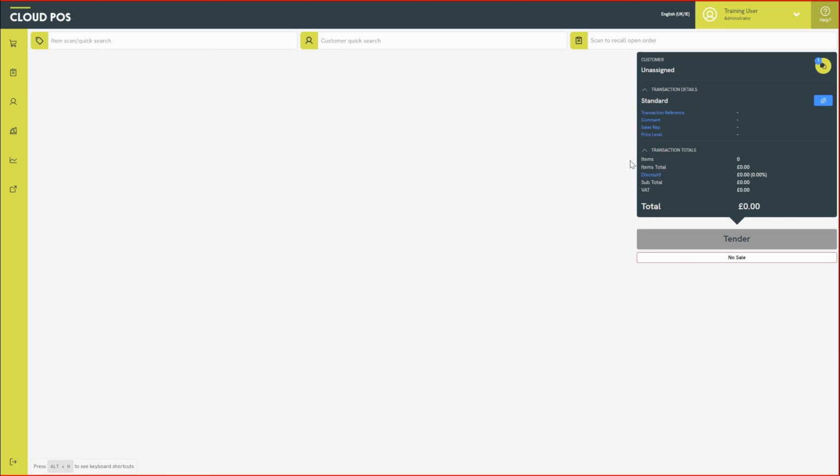One point just to note here is that the options in the transaction summary panel are also accessible from the menu on the left. For example, you can access transaction comments and references by clicking these links in the panel just here, or by using the sales and returns section of the menu just here.